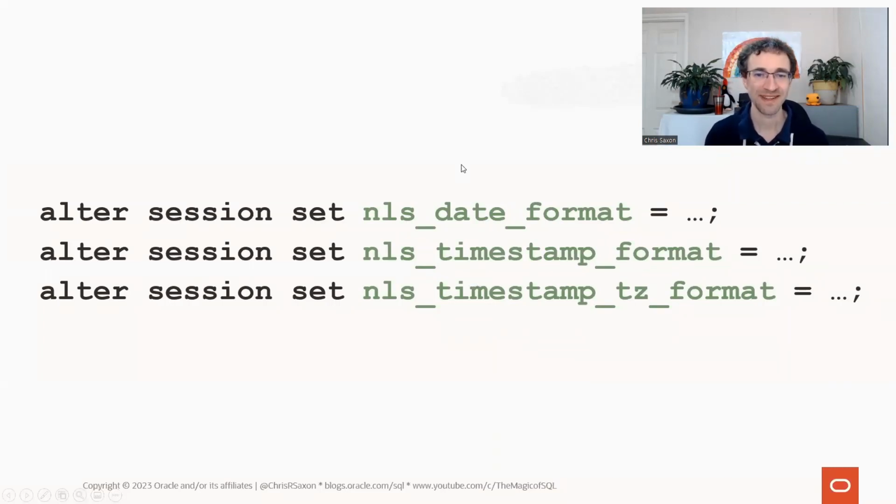So there are three key session settings you want to look at: the date, timestamp, and timestamp TZ (timestamp time zone) formats, which control how those data types are displayed. So these are the default formats. And these are why we saw that problem where we had a string that looked a bit like a date, and it converted on one person's machine. It didn't convert on the other person's machine because they had different NLS date formats. And I'll do a demo in a minute to show some examples of these.